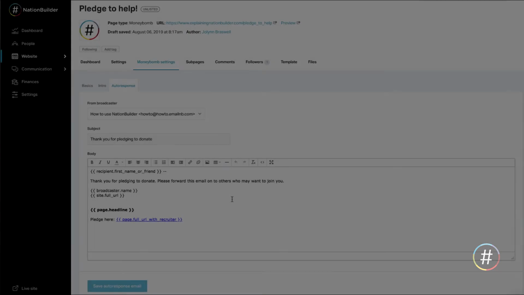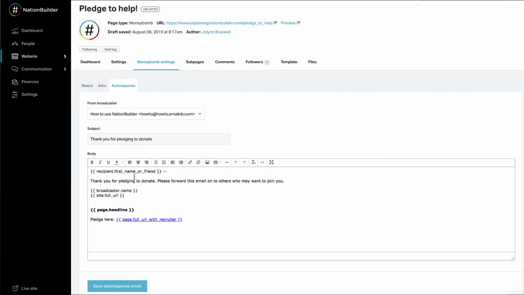Autoresponse email. An email will be sent to your pledgers as part of the Autoresponse email. It will thank them for their pledge and invite them to share with others whom they think would be interested in pledging. You can edit the Autoresponse email at Moneybomb Settings, Autoresponse. Be sure to click Save Autoresponse email when finished.